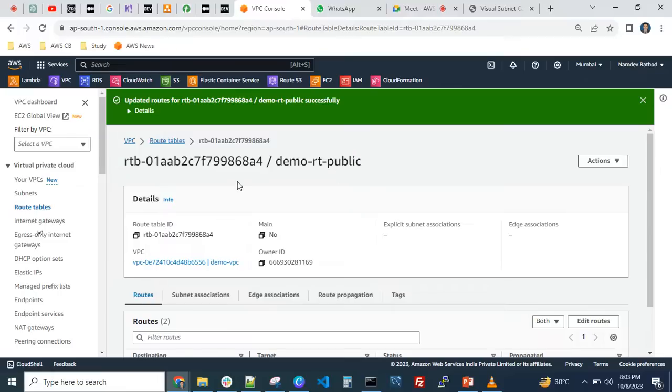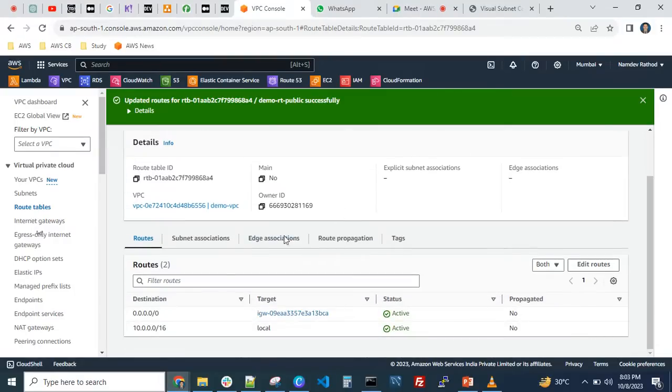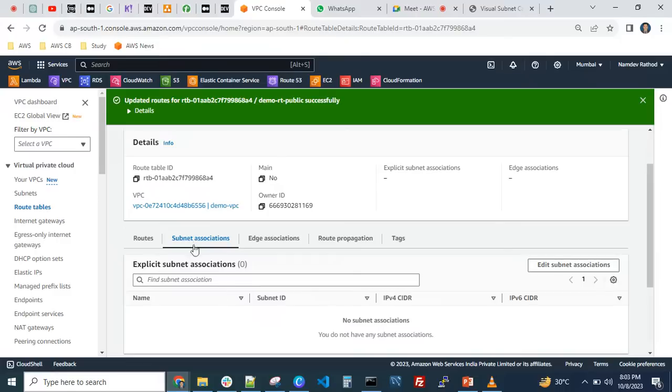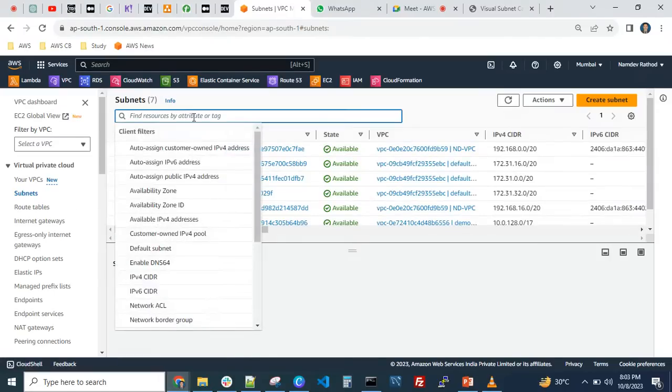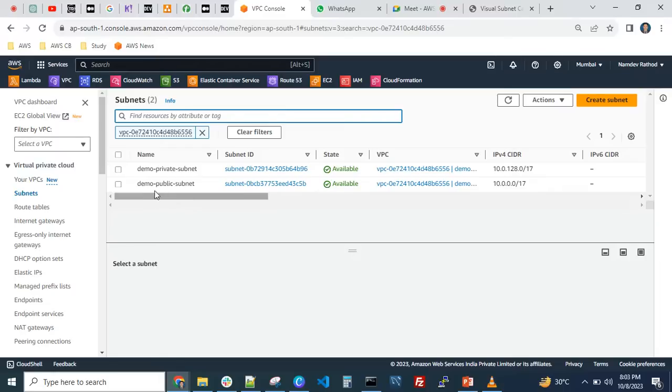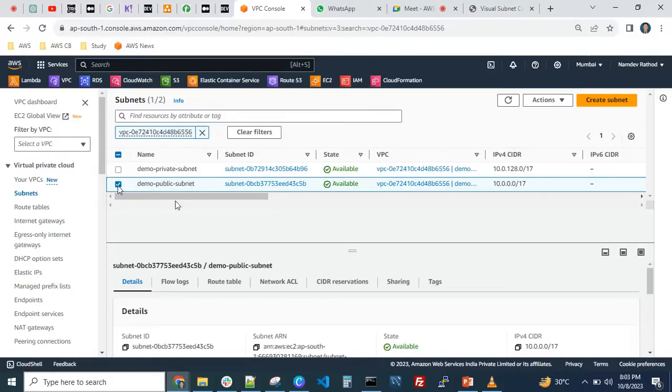Now as we have understood, the route table defines how we handle the traffic, basically internet access or something. Now we have added the internet gateway here. One more thing, in the subnet association we need to add, what we need to add? This public subnet. This public subnet we need to add in the subnet association.